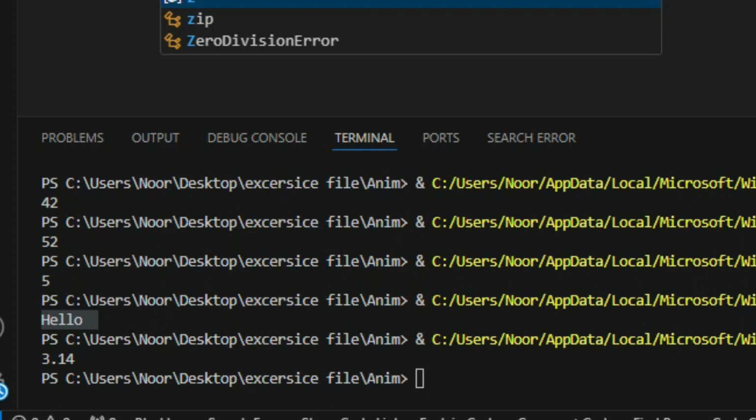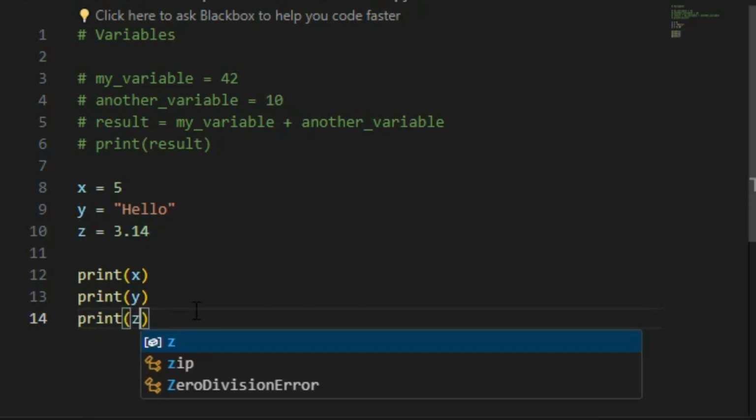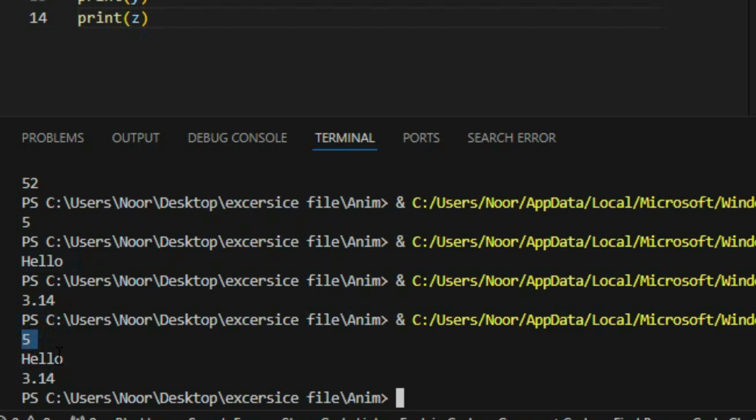Or if you want, you can print all of this at the same time. Let me use the print function again. x, y and z. So when I save this and let's run this, here you can see first it's going to print 5, an integer value, then a string value, and a floating point value.